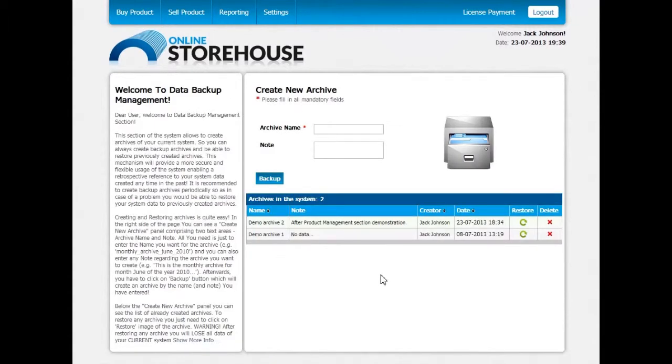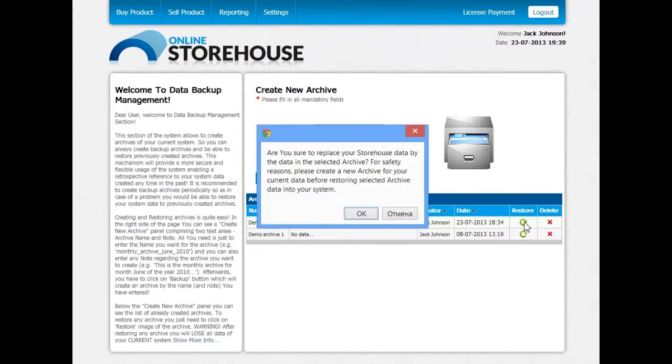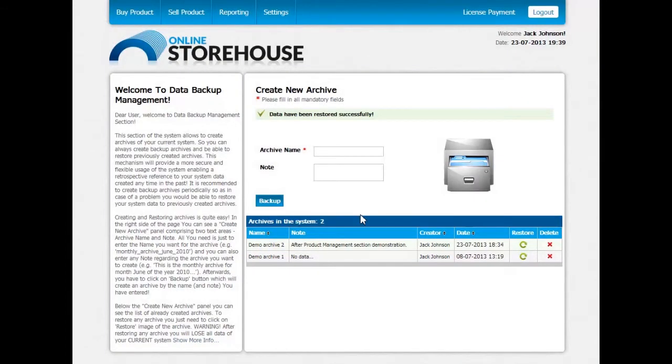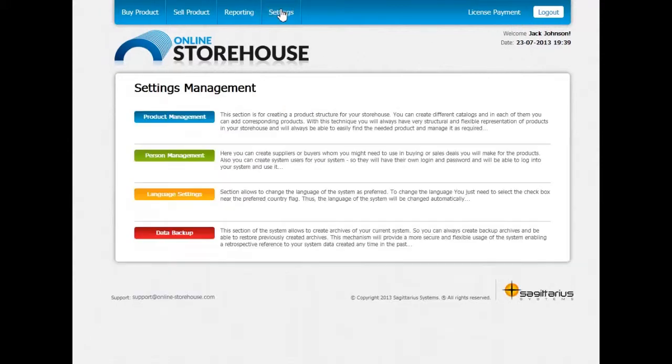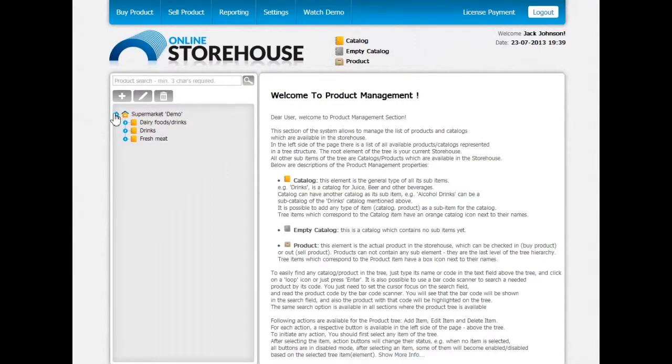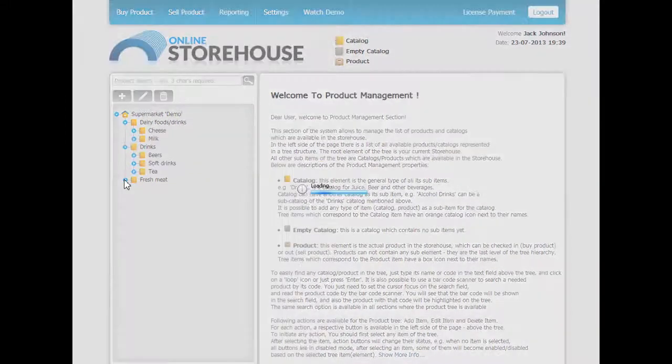Now, let us try to restore the second archive, which contains some data imported in the system. For doing this, we again click the Restore arrow next to the archive name and details and press OK for confirmation. We can again check the changes through the Product Management section. Once we navigate to the section, we can see that the store tree is now full of previously created catalogs and products.